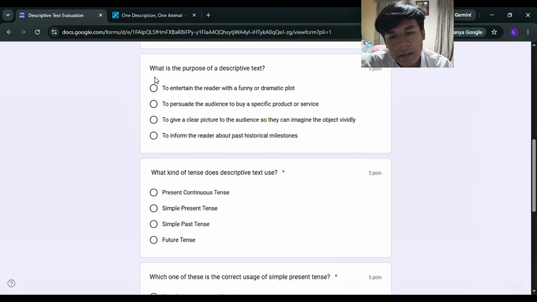And then this is the next one. What is the purpose of a descriptive text? To entertain the reader, to persuade the audience, to give a clear picture to the audience, or to inform the reader about past historical milestones. Give you 5 seconds again. 5, 4, 3, 2, 1. That's right. It's to give a clear picture to the audience.